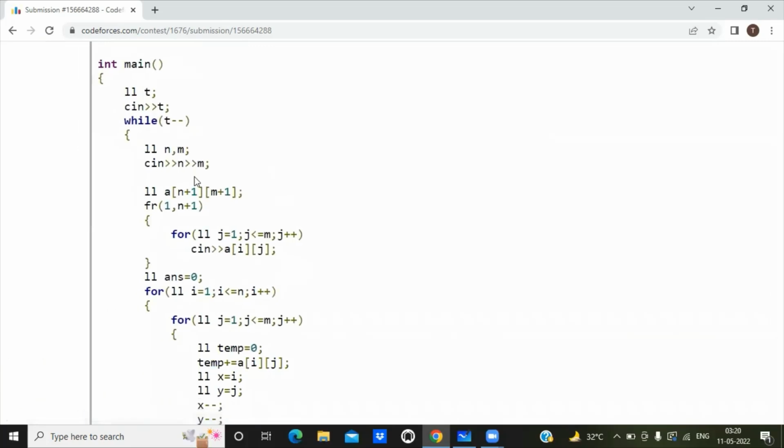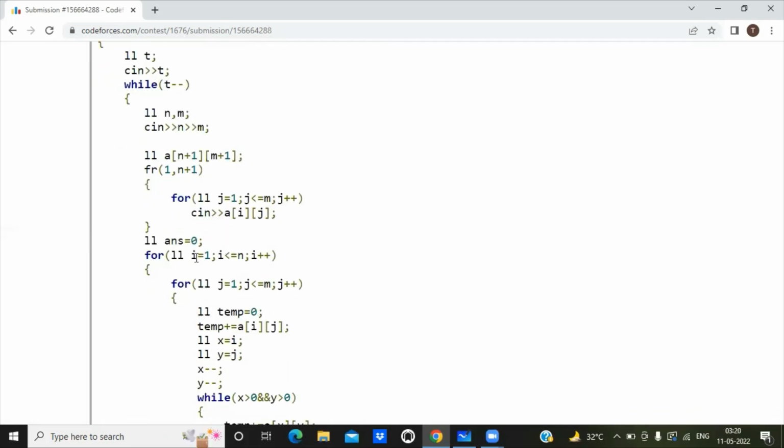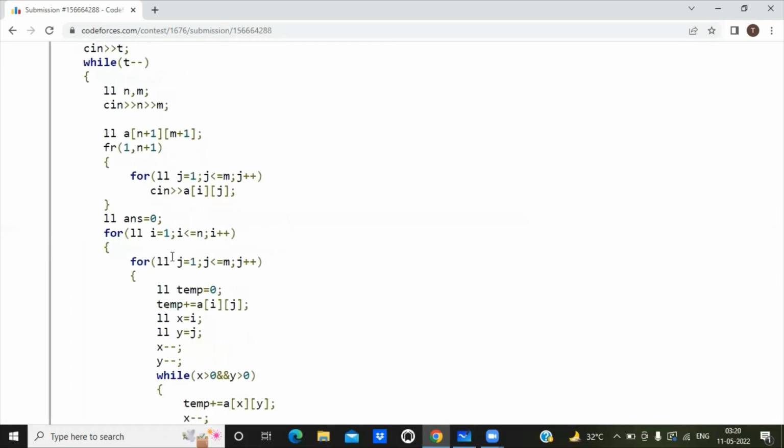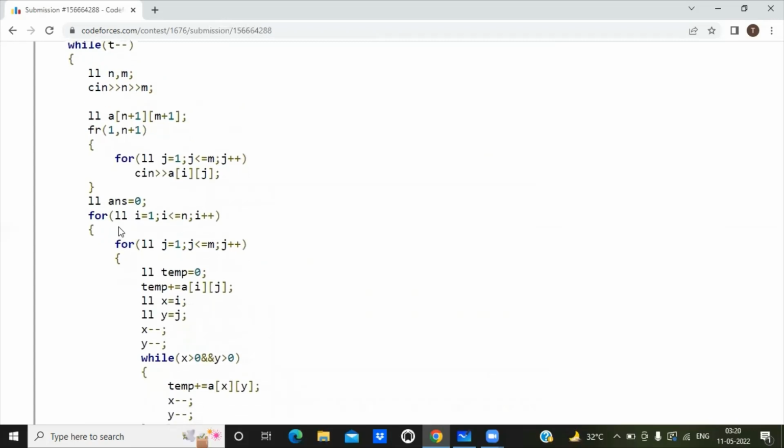Okay, so I have first taken the input for n and m, which are the dimensions of a chessboard, and then I have stored the values of the cells of our chessboard in a two-dimensional array A. The variable answer will denote our final answer. So we can place our bishop in any particular cell.